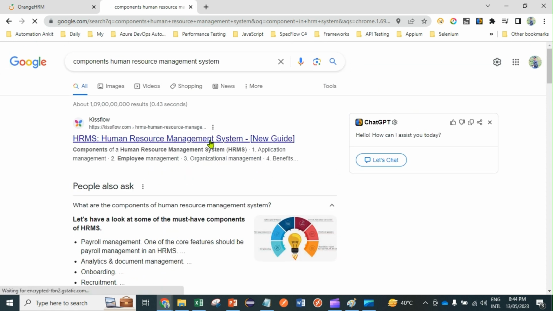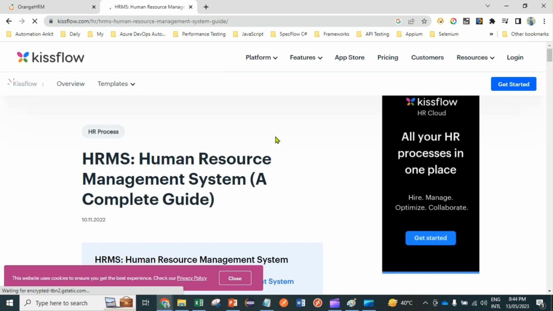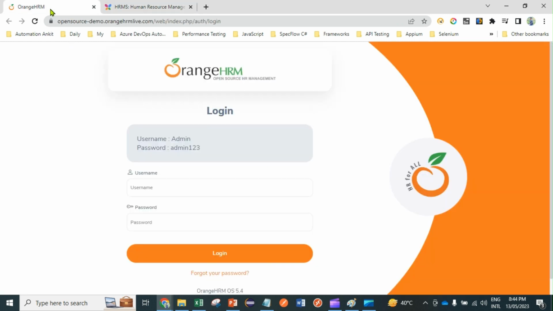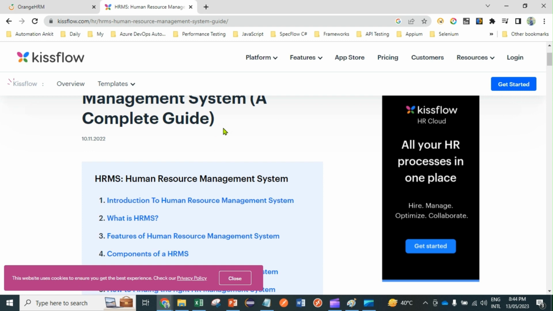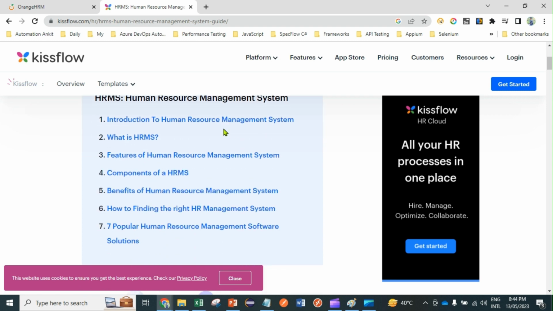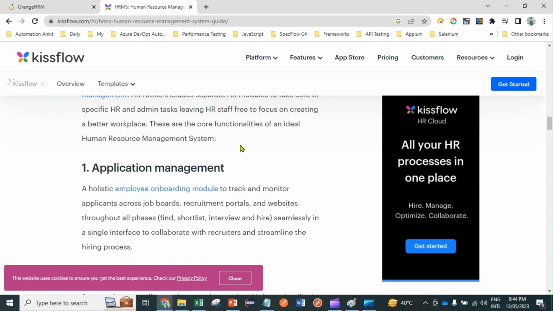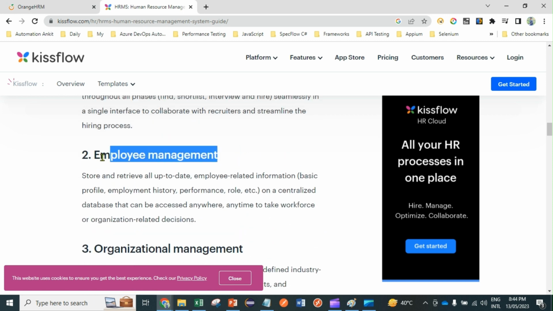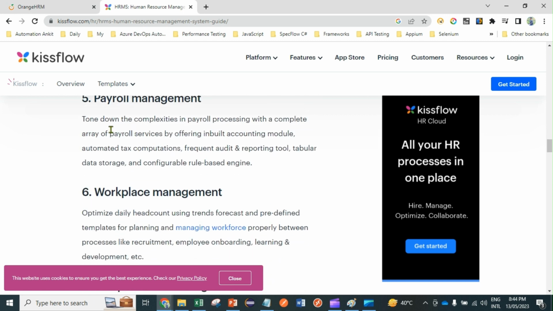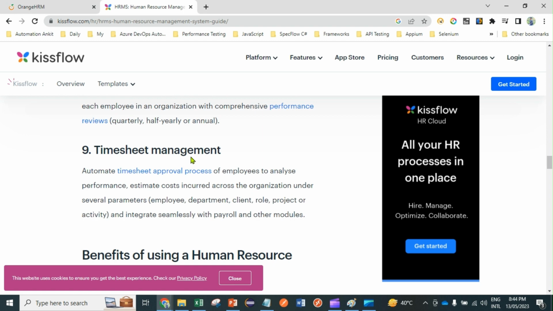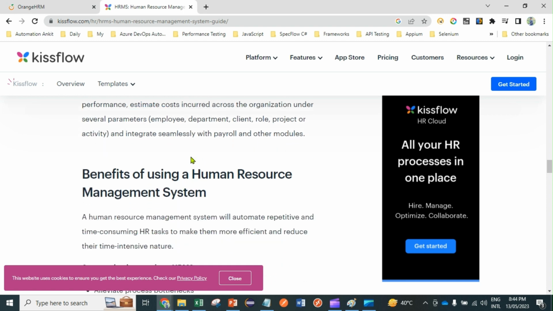Now suppose you are describing yourself, like I have taken training from this XYZ institute, and you say I have been a part of this Orange HRM application. Then what the interviewer wants to hear from you is that you should know the components of HRM. So just talk about the component that you are part of. Try to give them some more knowledge, like I was working in employee management or organization management or payroll management, workplace management. These are the different components about this domain. So what we understood so far is human resource management and the components of that particular human resource management.